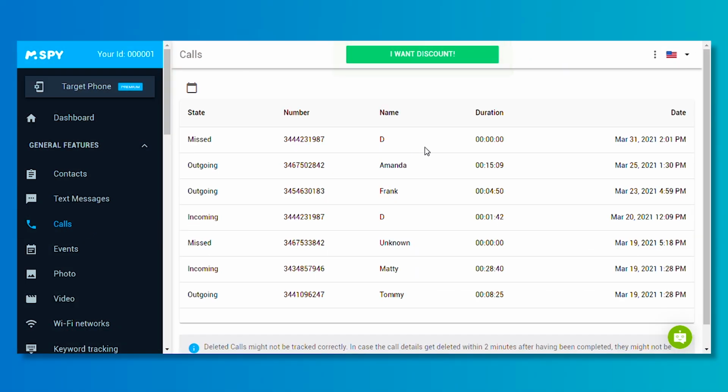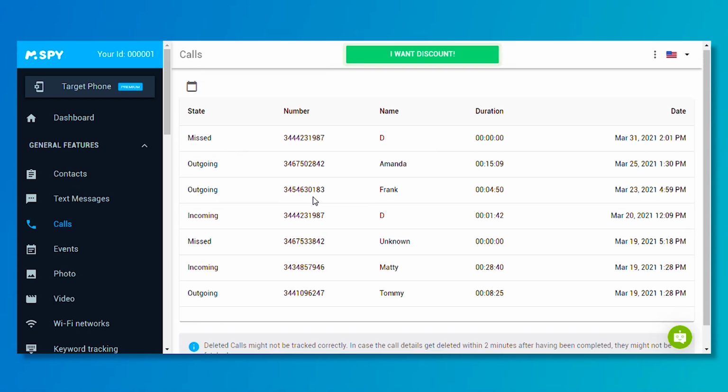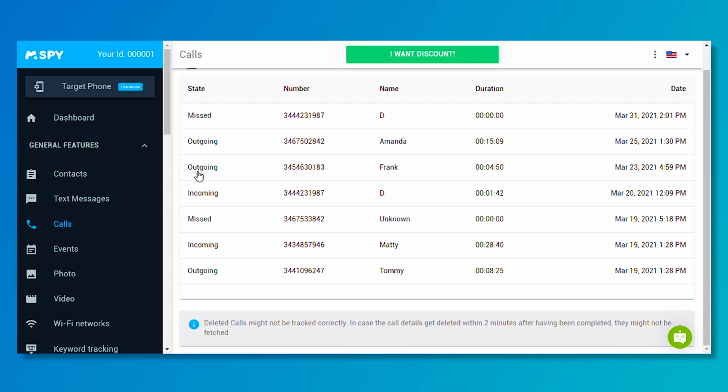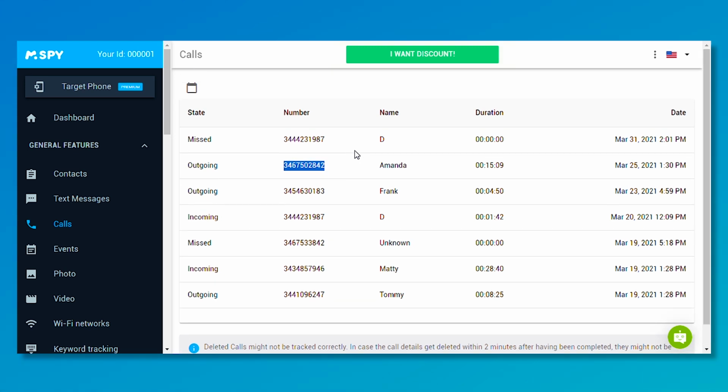MSpy provides instant access to the target device's call list, showing who they talk to, call duration, and timestamps. You can also access detailed caller information, such as names and phone numbers. This feature helps you keep track of who the target user is in touch with.